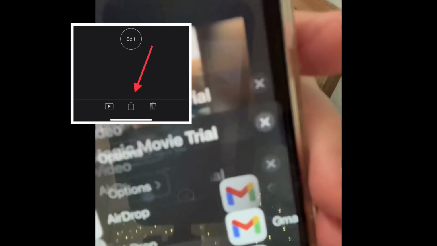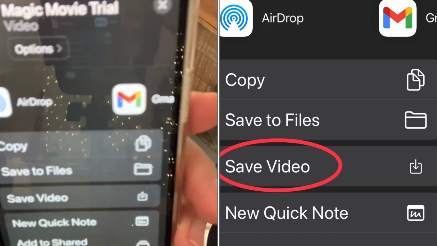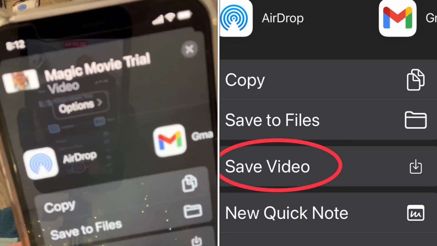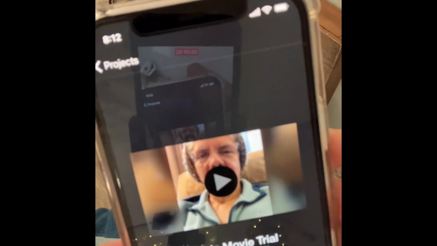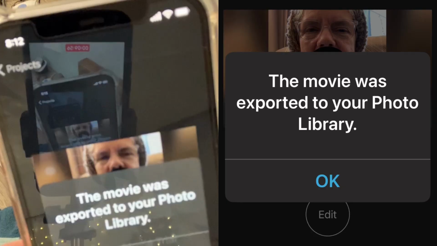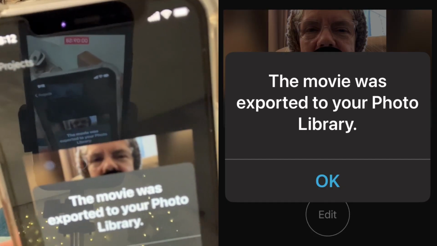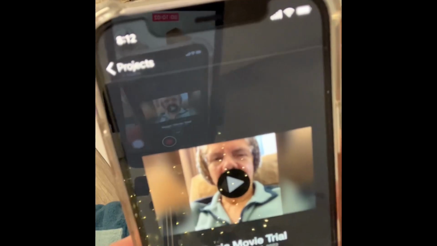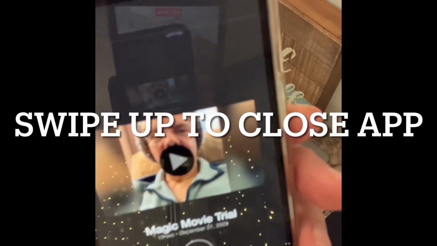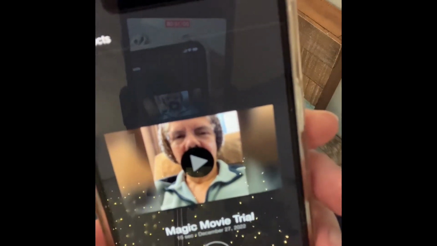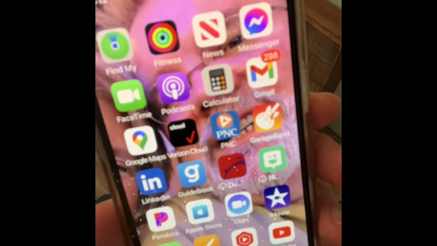I'm going to touch that, and I am going to save my video. I'm just going to say save video, and it's saying that it's exporting media, and now it says that the movie was exported to your photo library. Just hit OK. Now you can get out of this iMovie app just simply by closing the app.